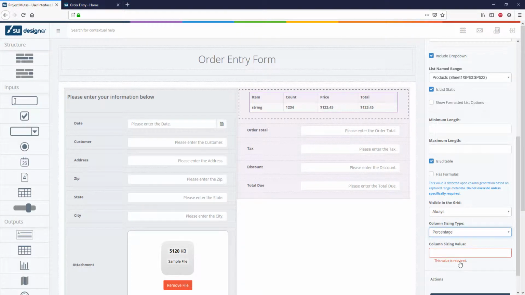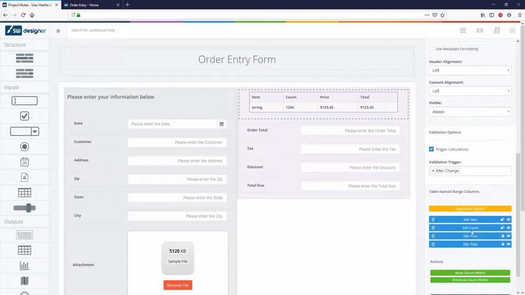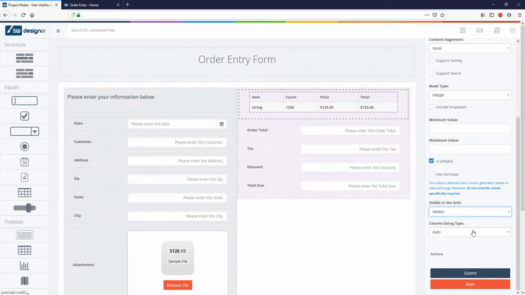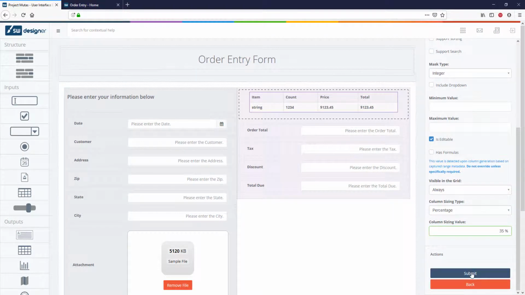The percentage option will set the width of each column proportionally. Please make sure that the values entered into the column sizing value fields across all columns of an input grid add up to 100%. Otherwise, some columns may not scale correctly.